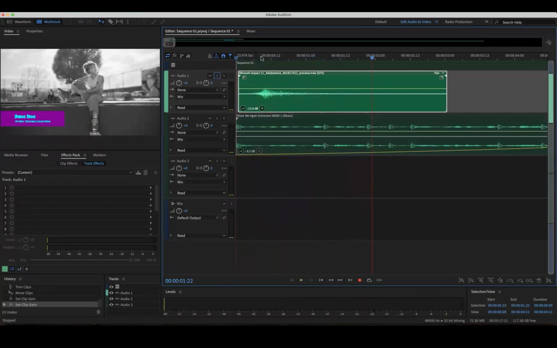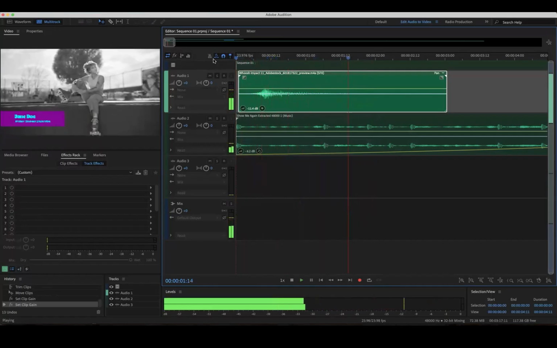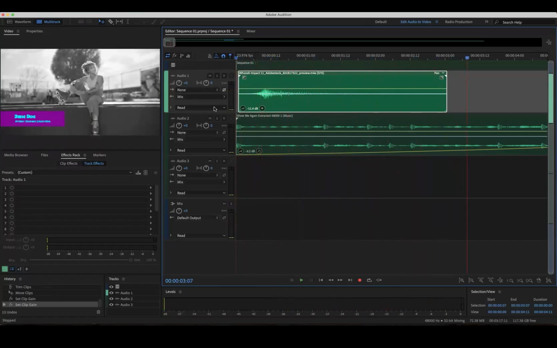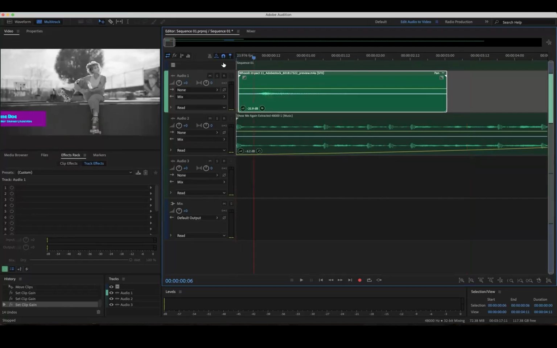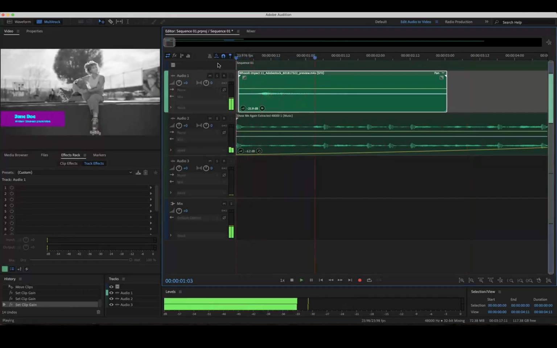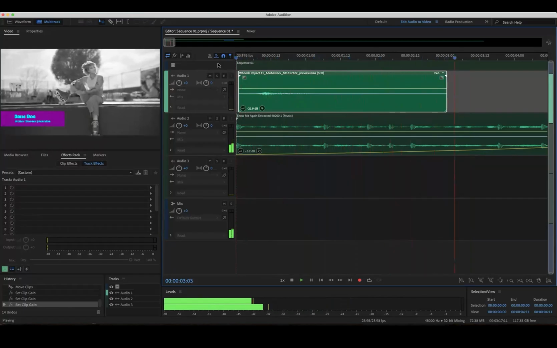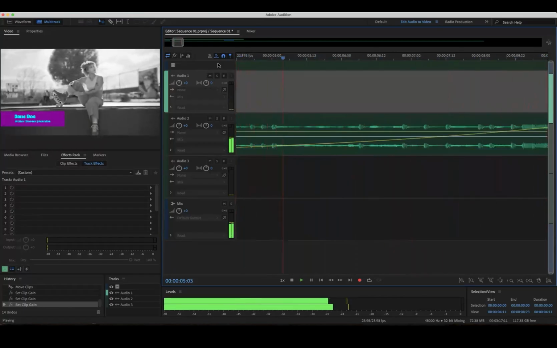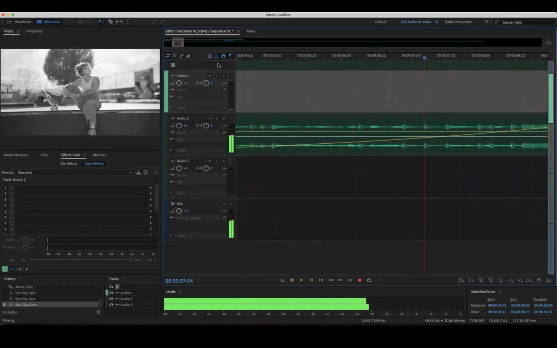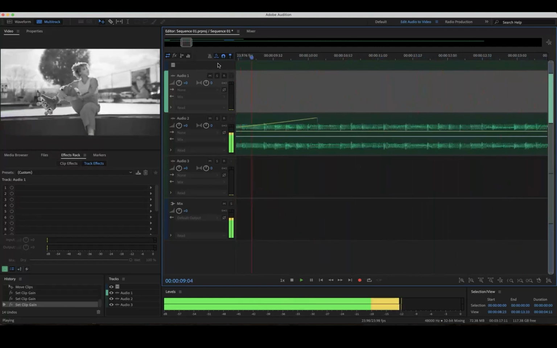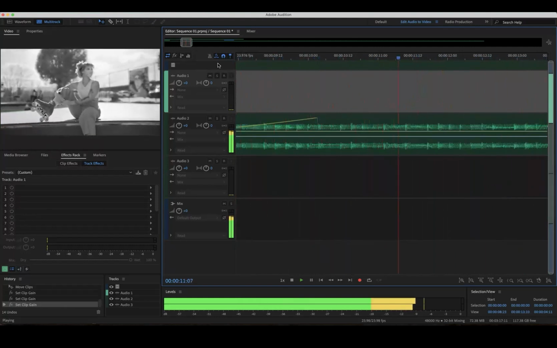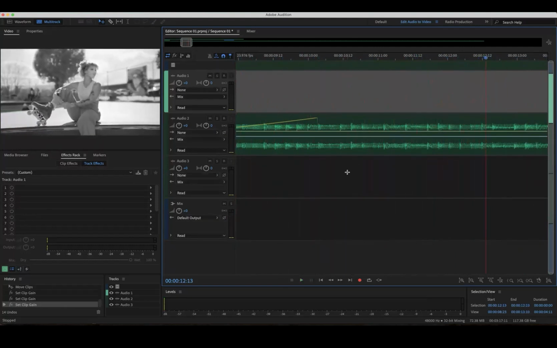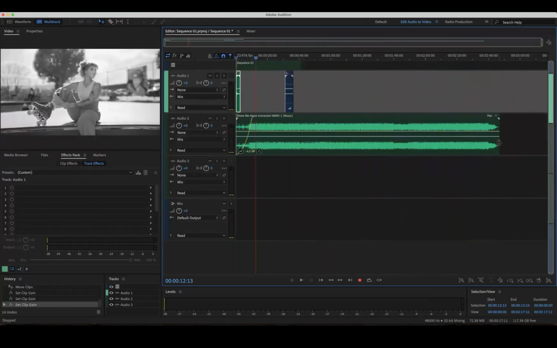Now, if we unsolo this and we play everything together, it's still pretty loud, so I'm going to make it even softer. So now that feels pretty good to me.